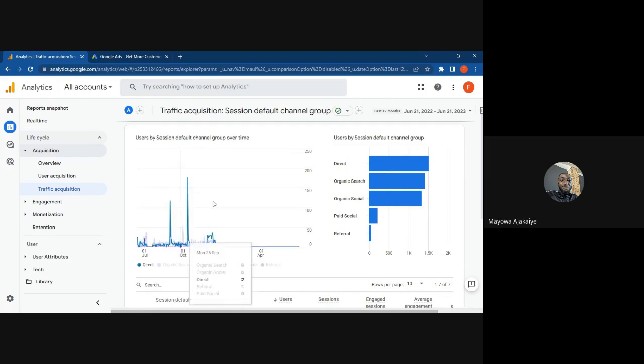So once you click on it, it sticks. If I click on it, it sticks. So let me just click on direct now. Let's click on direct. So it sticks. I can easily measure this. So now I can see this long spike, this high spike here. Then I can deduce what happened on Thursday, 13th October, that made my traffic increase like this.